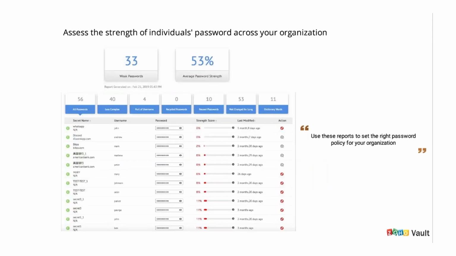Password assessment report is a separate tab in Vault which will give you an extensive list of the strength of your users' passwords. So this should help you to come up with a strong password policy that you can enforce across your organization and ensure everyone has a strong password in place.